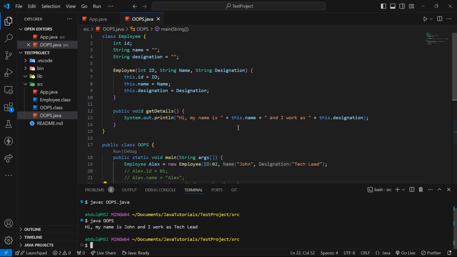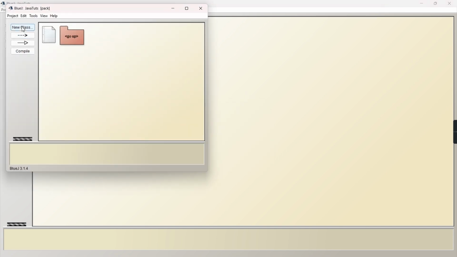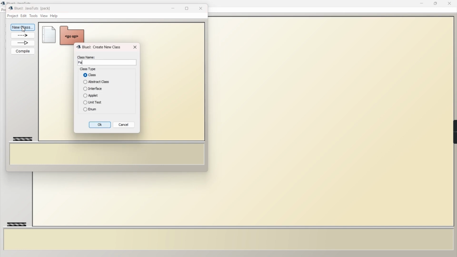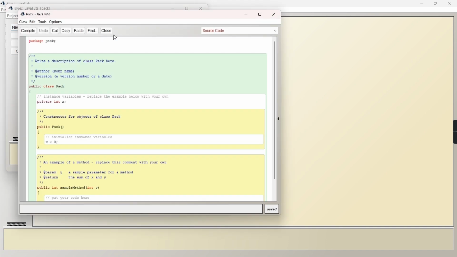Instead of going to our VS Code, we do have the BlueJ platform as well, where I used to run programs, but it is a bit slower because it doesn't have an autocomplete option. But let's see how our custom packages work. Let's create our new package and name it pack. Inside this pack, let's create one class that we call pack as well, and then we are going to use the information from this class in a class that we create outside of this pack.